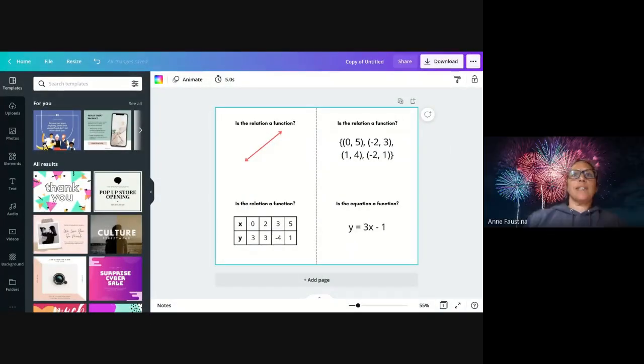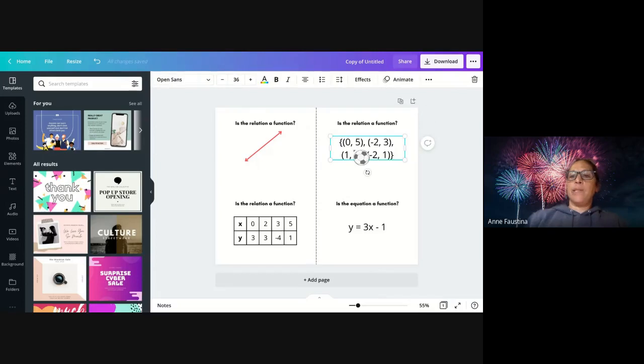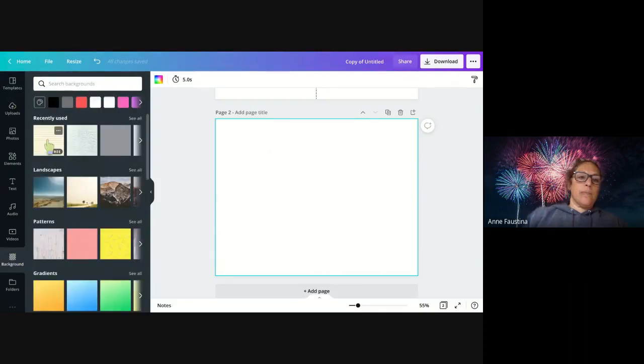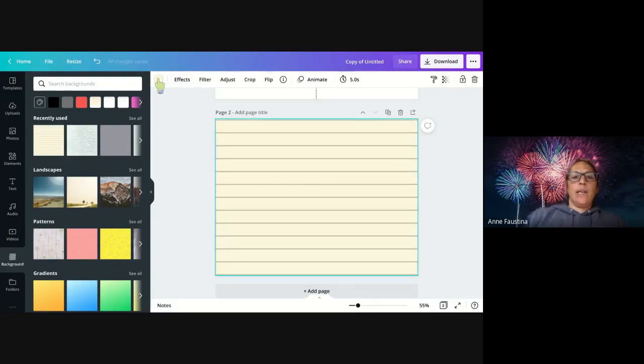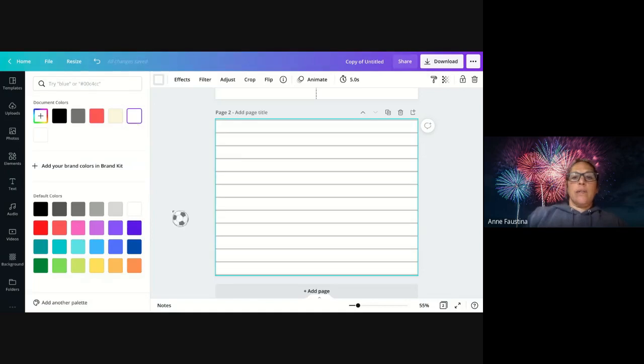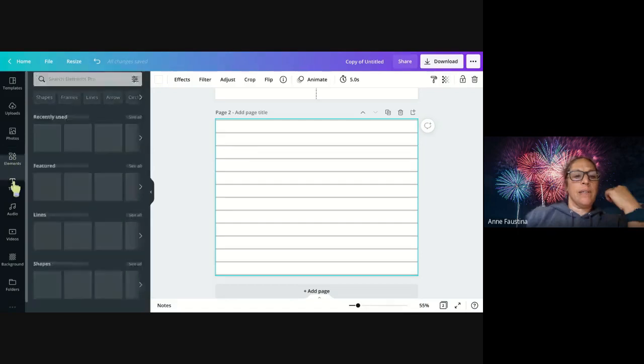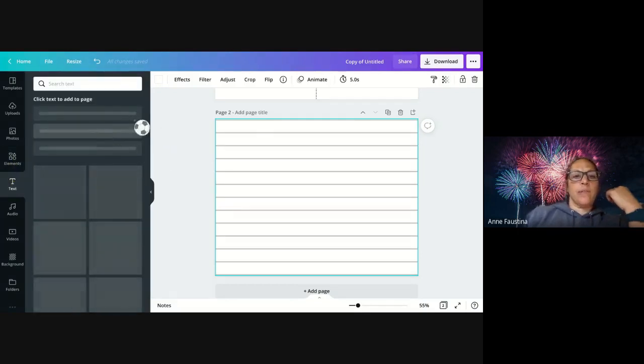Okay. So see how it's got the blue around the back here? I want to delete anything with the blue. Means that it's highlighted. So you can add more than one page. So I wanted to go back to my line background, and I wanted it to be white. Then let's say I wanted to put in a spot for them to write their name.